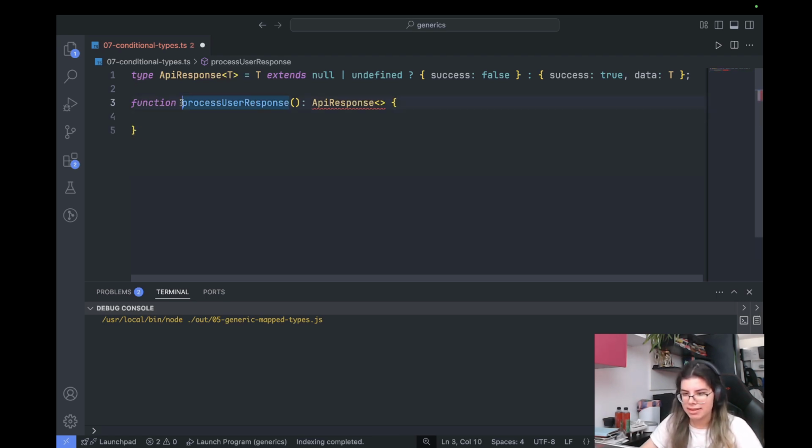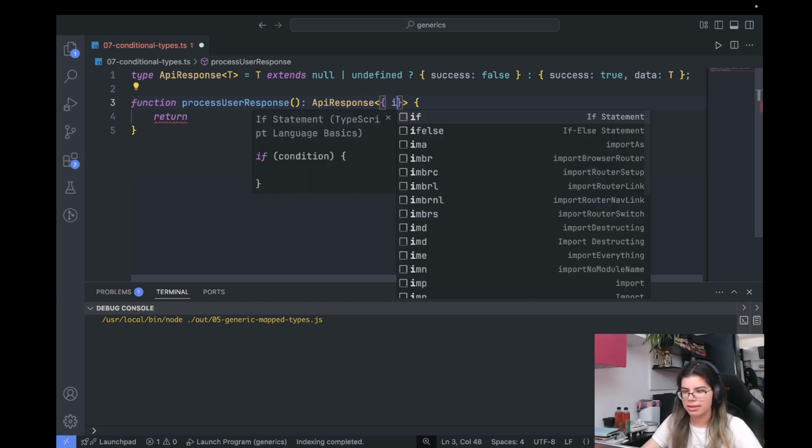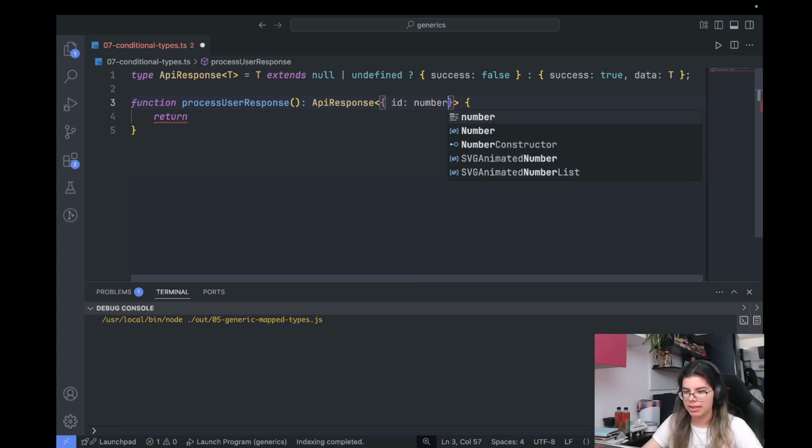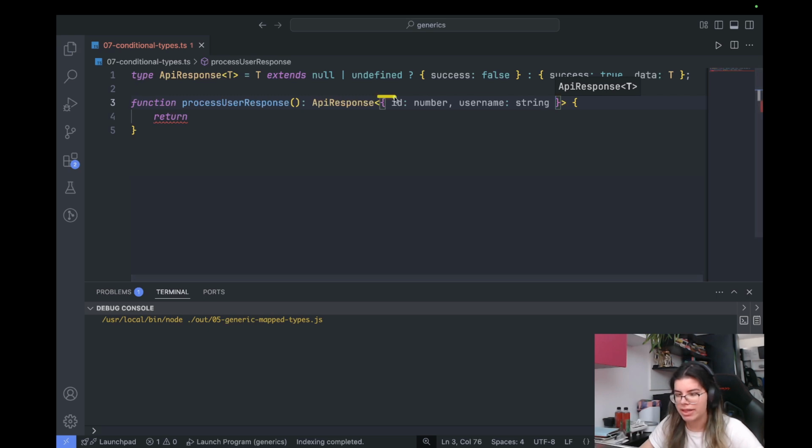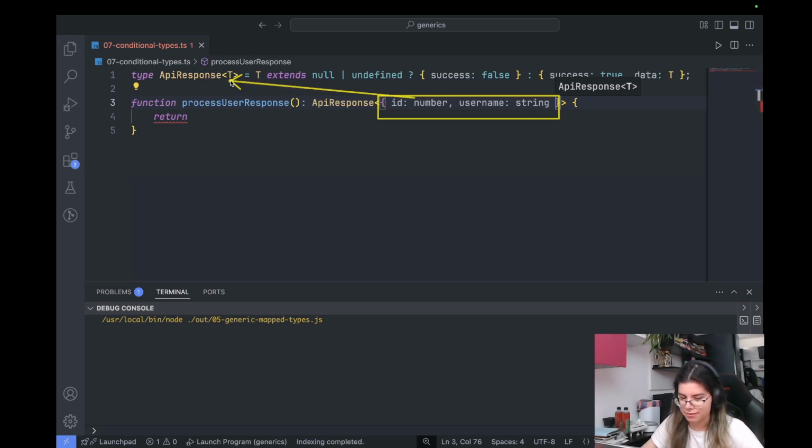And let's say that this thing is going to return, or actually, before I write this, let's figure out what the API response will be. Let's say that this will be a valid thing, so the T will not be null or undefined. Let's say that this is going to return some data, which will have an ID of type number and a username of type string, right? This is our T in this case.